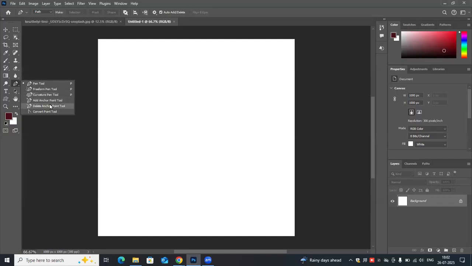Curvature, add anchor point, delete anchor point, convert point. We will see. Once I click over here, you will see shape, path, pixel.